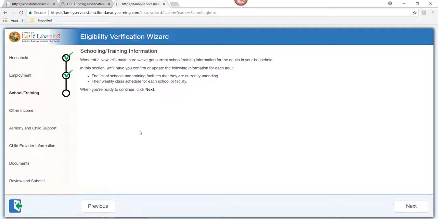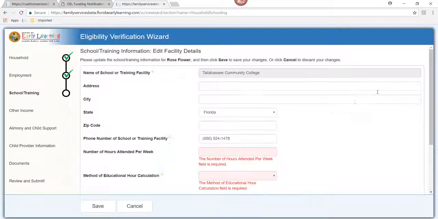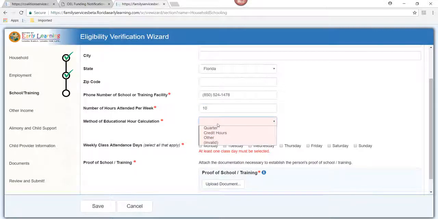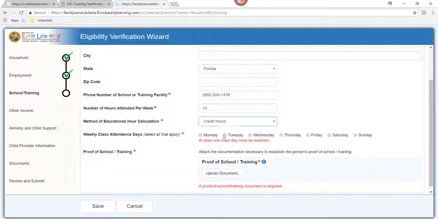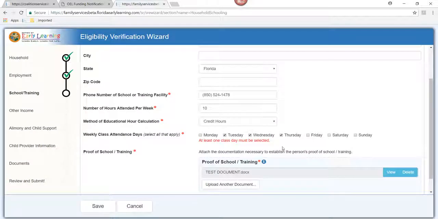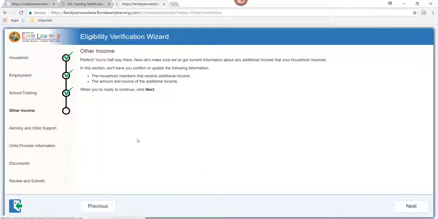So we're going to hit Yes and move on to any school or training. This parent is in school, so additional information is needed for this employer, so we're going to click No, hit Edit, and attach a document, as well as fill in the information about the number of hours attending each week and that necessary information. So we're going to say this parent attends 10 hours a week, and we're doing credit hours on Tuesday, Wednesday, and Thursday. And we're going to attach a document that shows that this parent is attending or plans to attend or has attended. And hit Save. And then Yes.